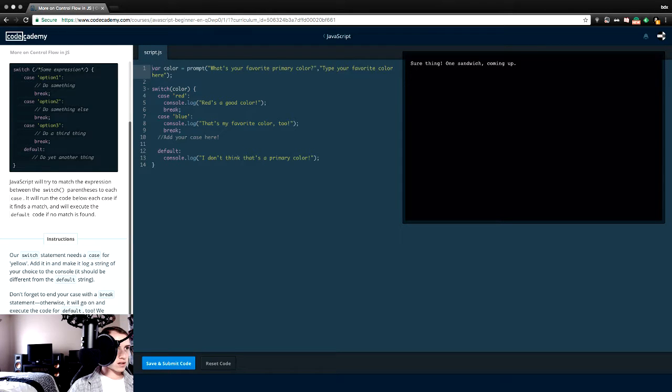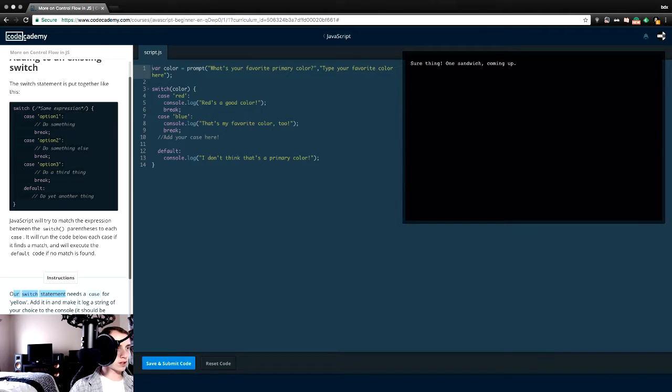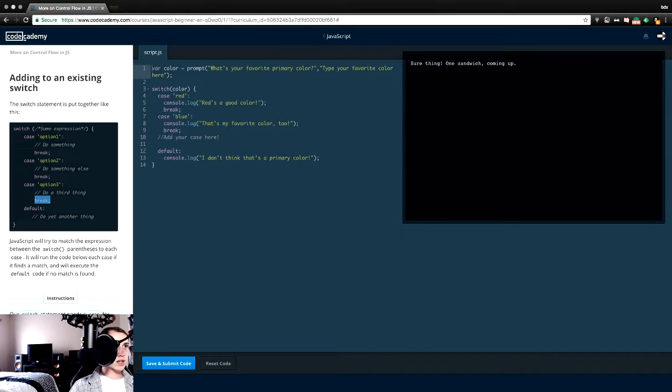Our switch statement needs a case for yellow. Add it in, make it log a string of your choice to the console. It should be different from the default string. Don't forget to end your case with a break statement. Otherwise, it will go on and execute the code for default too. We don't want that. Breaking is our friend. There's a break before default. No break means it will execute default.